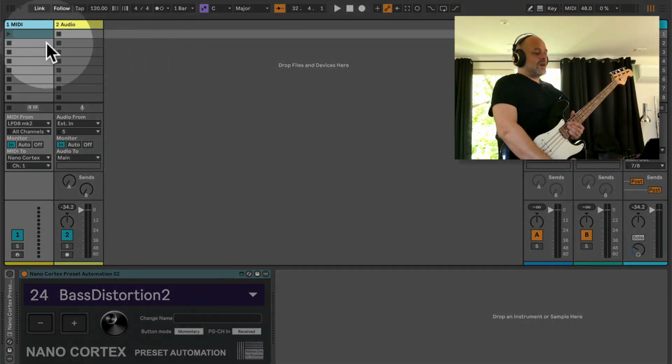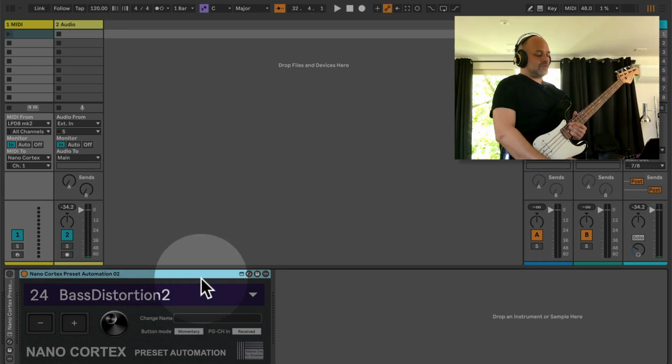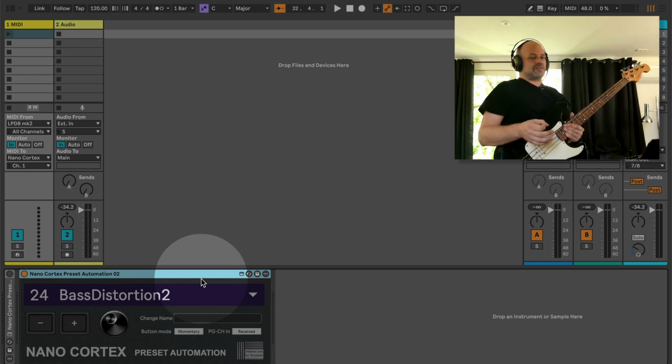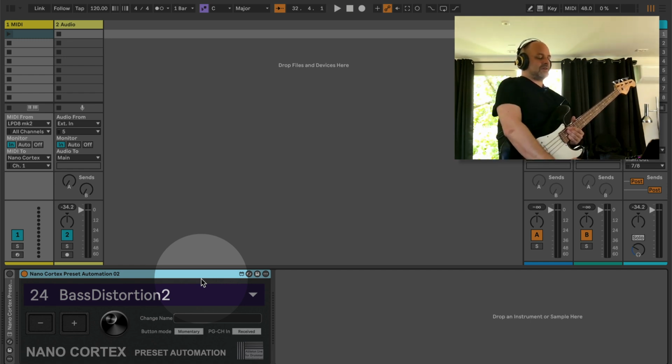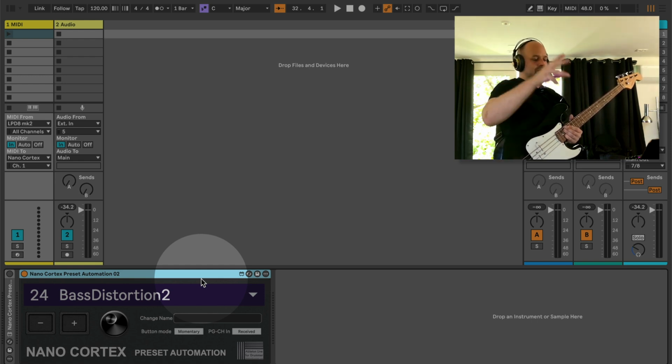So you just need to get this Max for Live device from me, the Nano Cortex preset automation tool. You need Max for Live, which is included in the Suite version of Ableton Live or can be bought as an add-on for Ableton Live Standard. It will work in 10, 11, 12 and further releases.